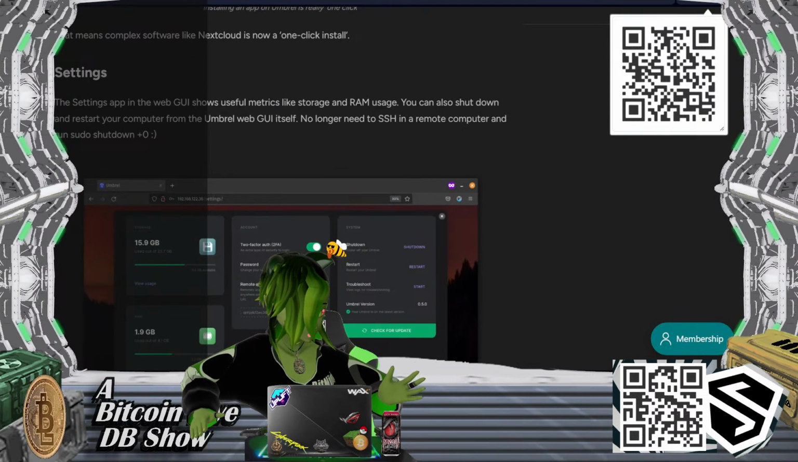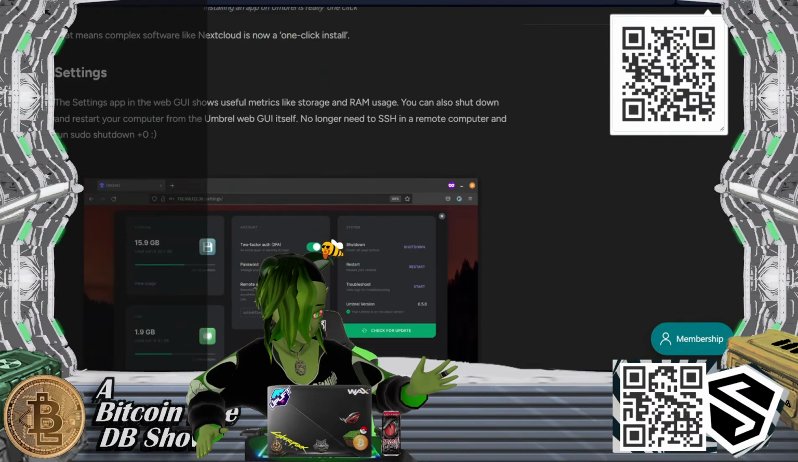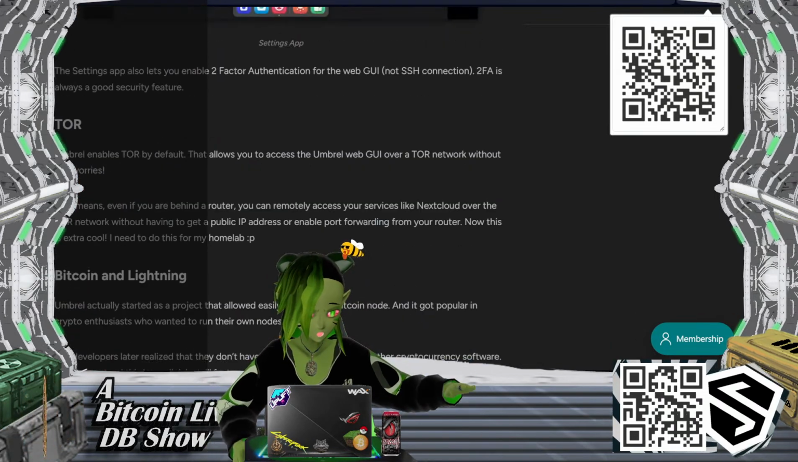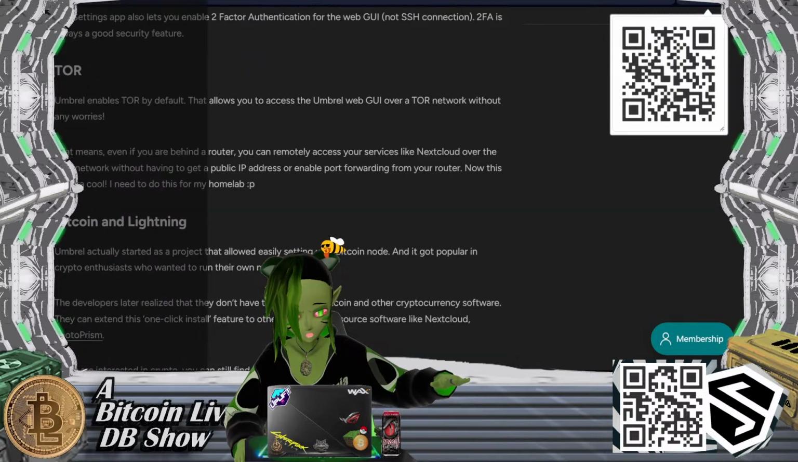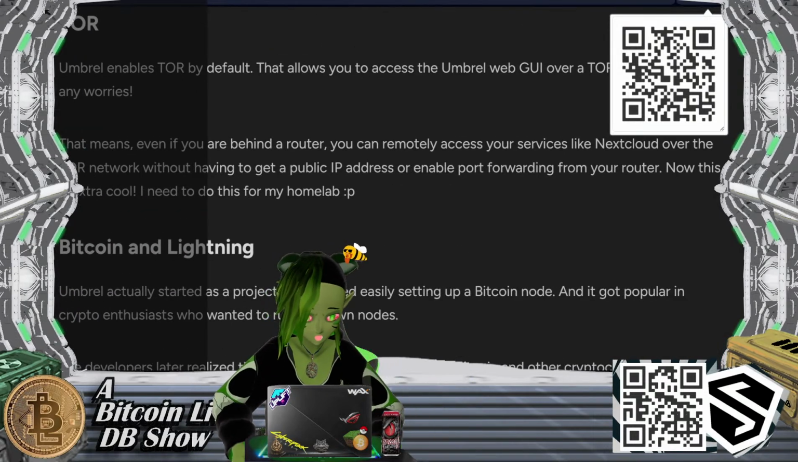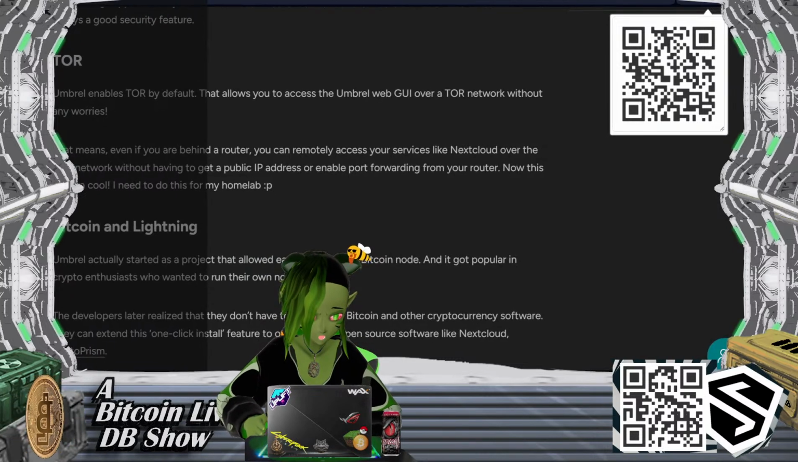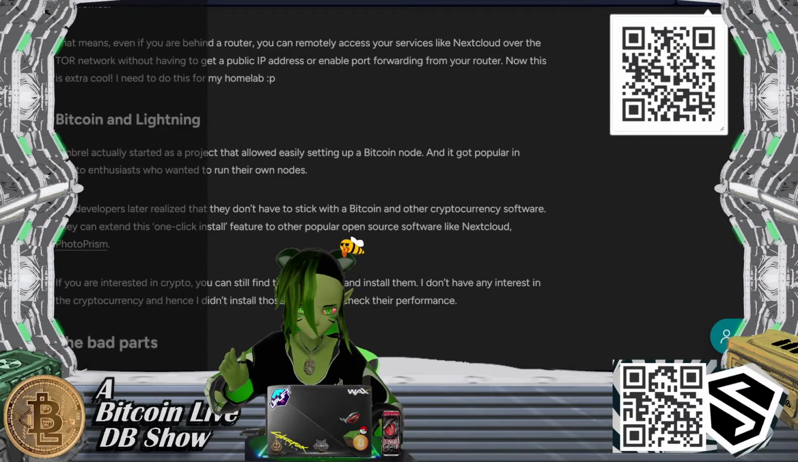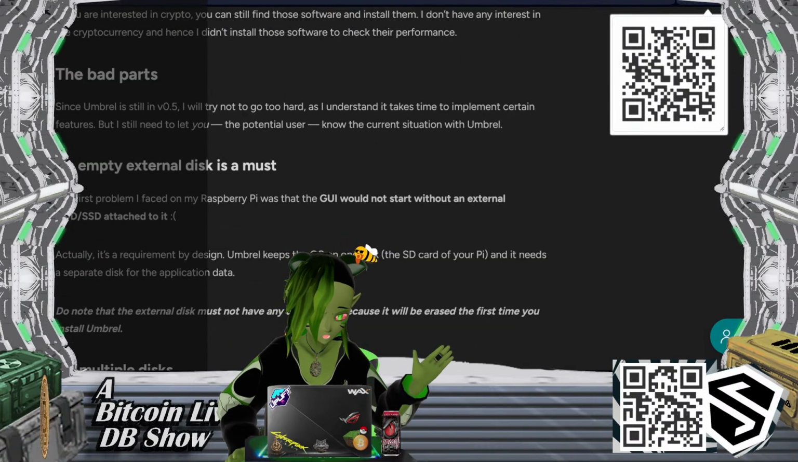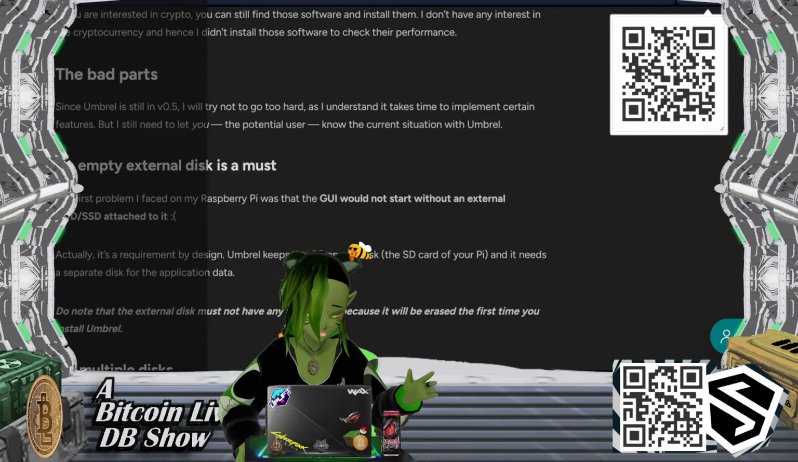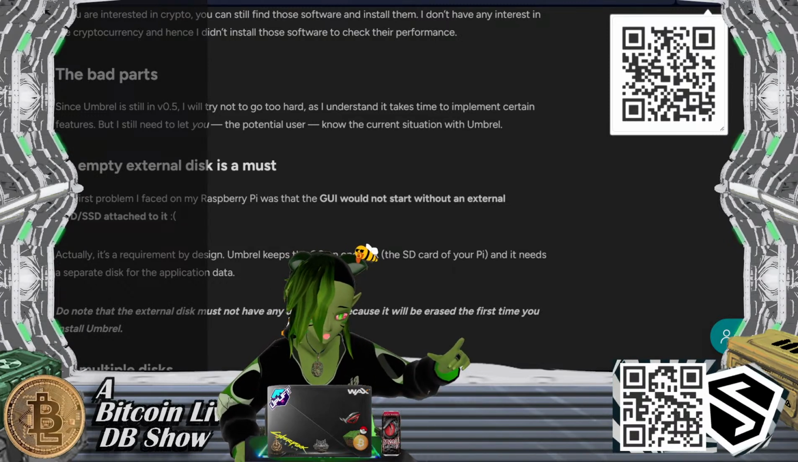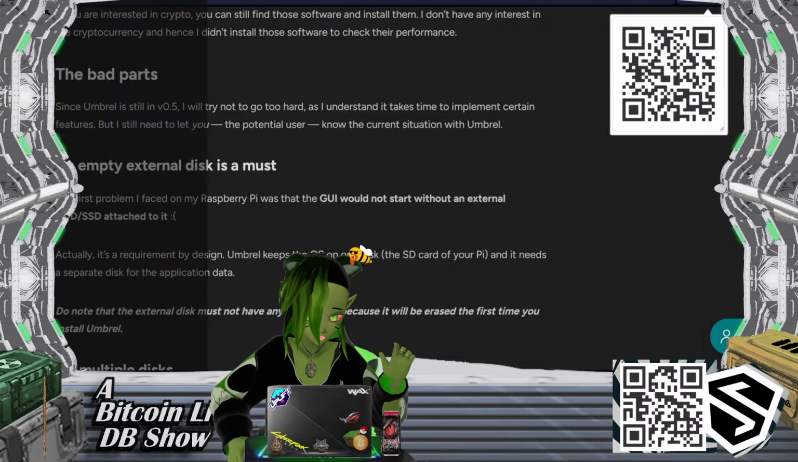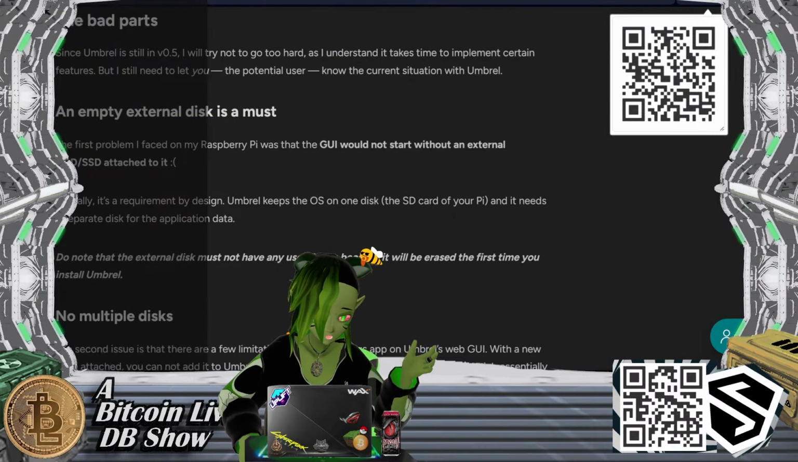And I feel like every time I come here, not only do they have what I need, but even stuff that a lot of people would want, that most people don't even realize is a thing. I just realized you guys can't see all the words because it's all the way to the left. Tor, Bitcoin and Lightning, the bad parts. So since Embassy is still in version 0.5, as I understand it, it takes time to add certain features. Alright, so there's some features not completely there.